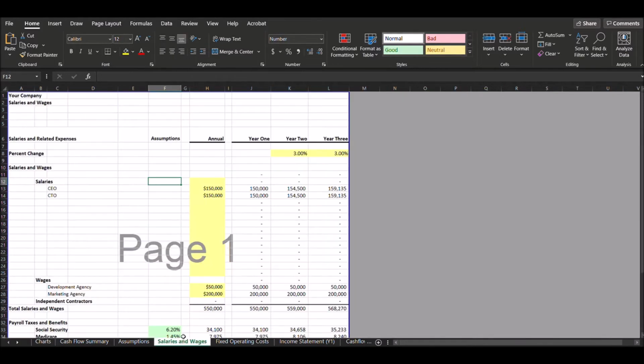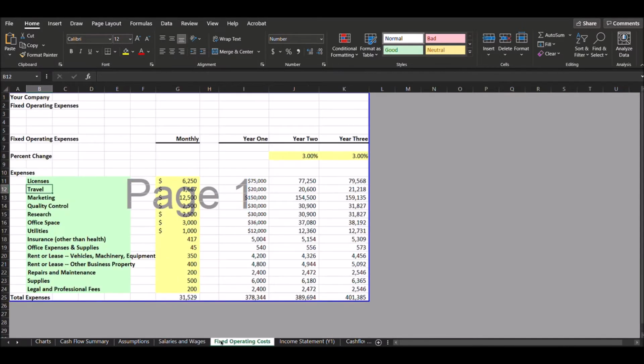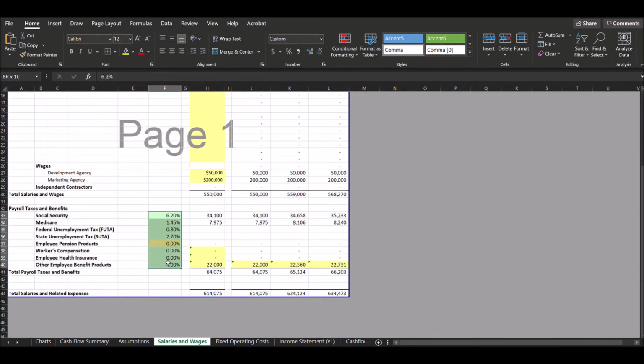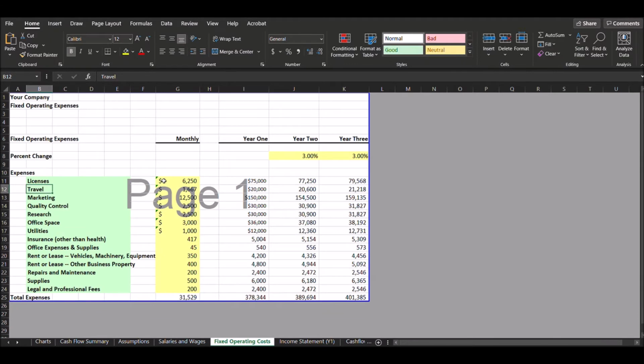After completing the assumptions, you want to move on to the salaries and wages and fixed operating costs. These are the two expense sheets of the financial model. On salaries and wages, you can fill in any full-time employees, any part-time or contract labor, as well as even anyone who may work with you for only 1 of the 3 years or somewhere in between. And we will calculate all of your taxes, benefits, payroll, all that stuff automatically. Once you've finished the salaries and wages, fixed operating costs are quite straightforward. You're just going to allocate any expenses that aren't accounted for already, like licenses, travel, research, that sort of stuff.